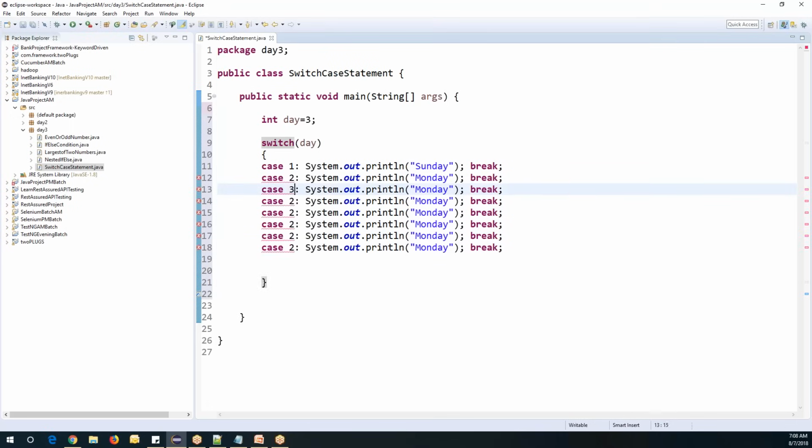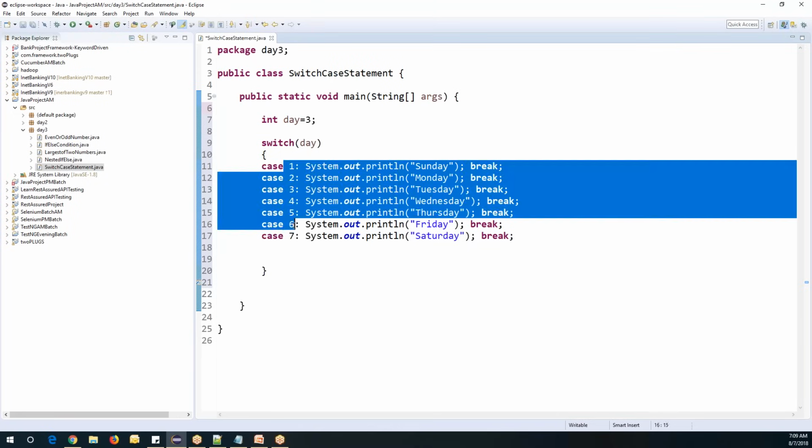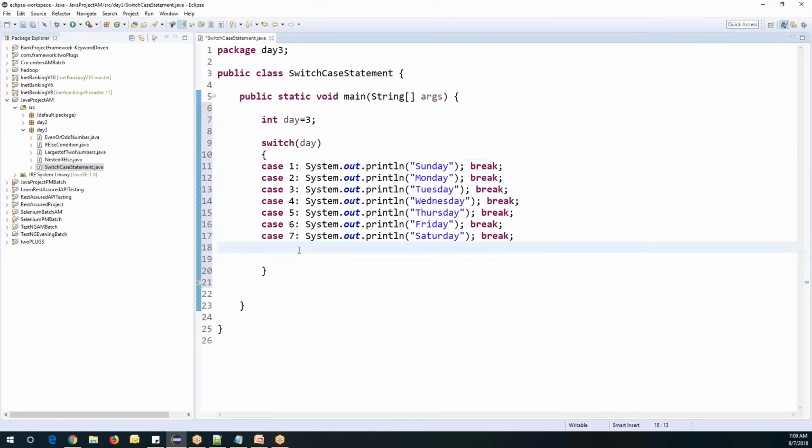Now similarly I can write multiple cases, multiple conditions. Case 3, this is Tuesday. If the case is 4, this is Wednesday. The case is 5, this is Thursday. The case is 6, Friday. And this is 7, Saturday. Now all the cases have been completed: 1, 2, 3, 4, 5, 6. And suppose none of the cases matched, finally the default block will execute.